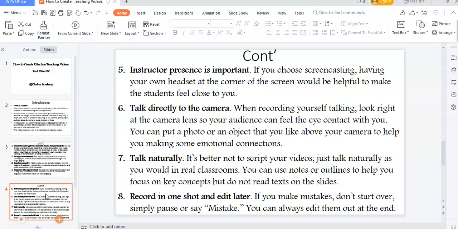Number 7, it is better not to script your videos. Just talk naturally as you would in real classrooms. You can use notes or outlines to help you focus on key concepts, but do not read texts on the slides.